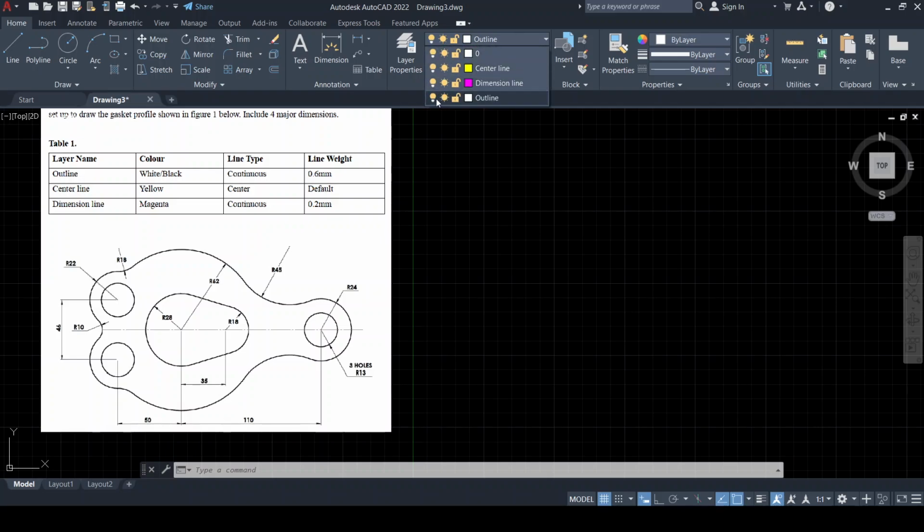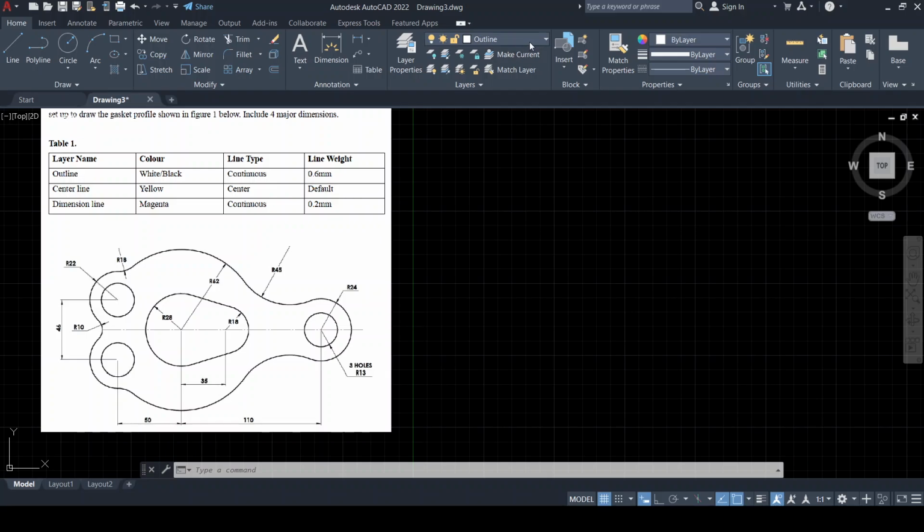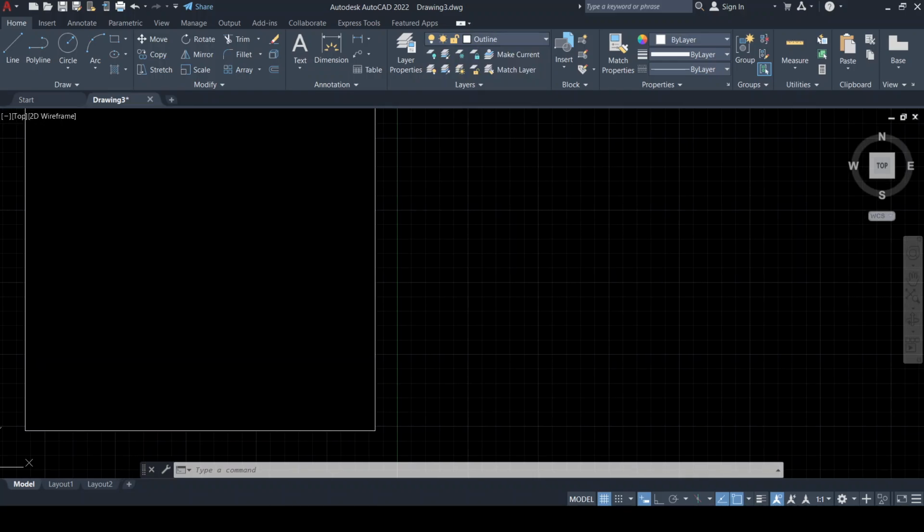Please don't click on these 4 icons which are here, because these are toggles. You can either toggle a layer on or off, so we don't want to do that. So whenever you're switching layers, please click on this side that has the layer name, not on these toggles, unless you specifically want to change whether a layer is on or off, or change its color, or lock the layer. Okay, so we are now ready to draw.